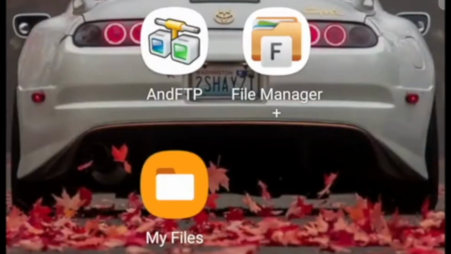Alright, so now I'm going to show you guys how to get custom texture packs downloaded to your Xbox on Android. Now to do this we need 3 applications. One is AndFTP, one is FileManager Plus, and the other one is MyFiles. Now MyFiles comes with all Android devices, so don't worry about that, but for AndFTP and FileManager I have links in the description to those applications if you can't find them on the Play Store. But go ahead and get all these applications installed just like this.